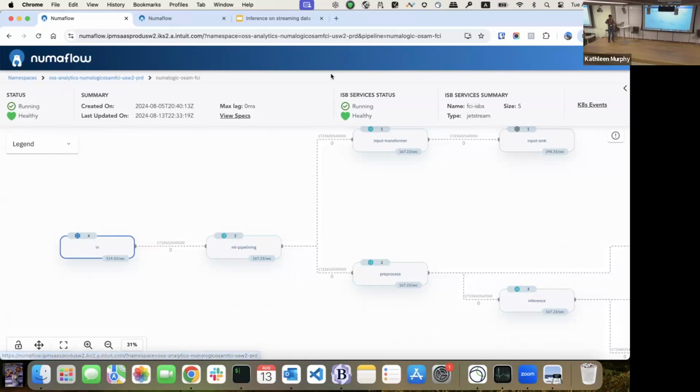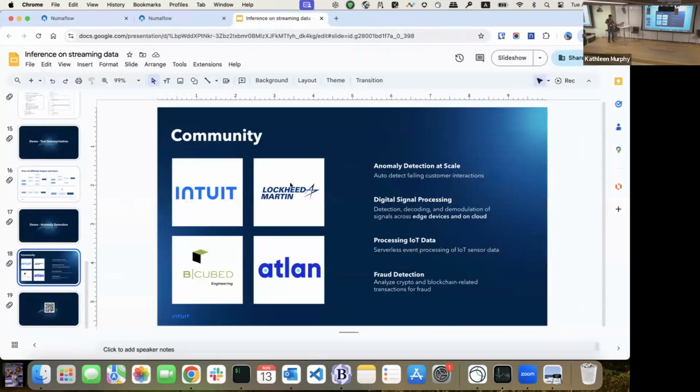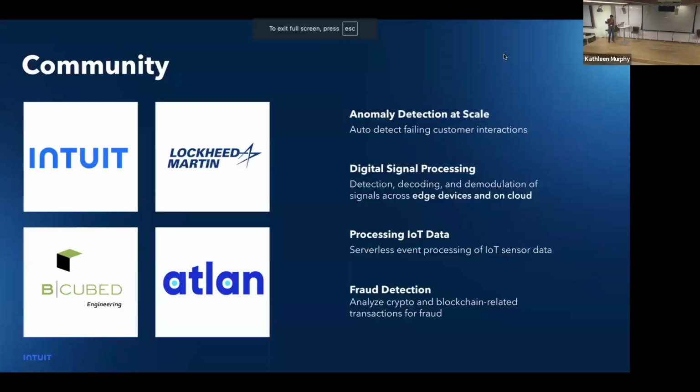So moving on to the last slide. I want to quickly share some of the use cases, how and where the product is being used as of today.